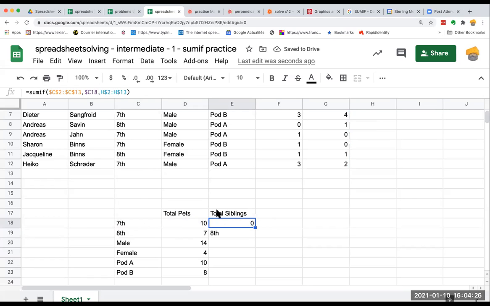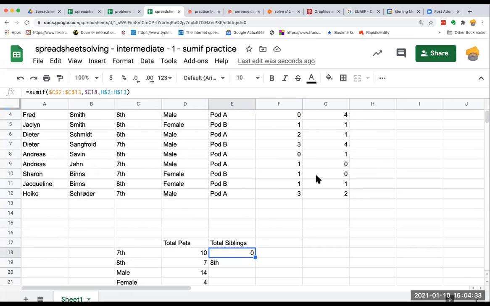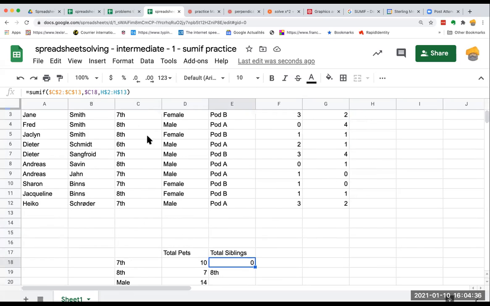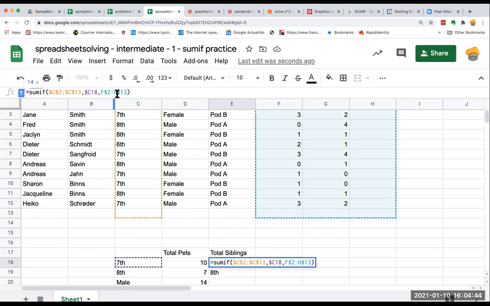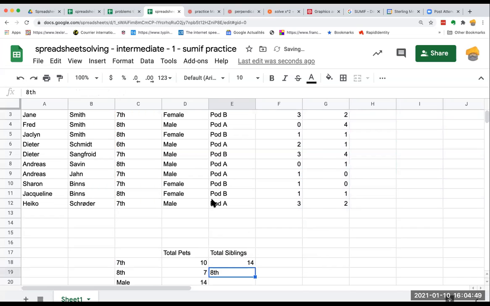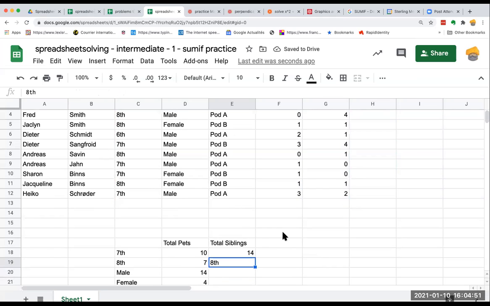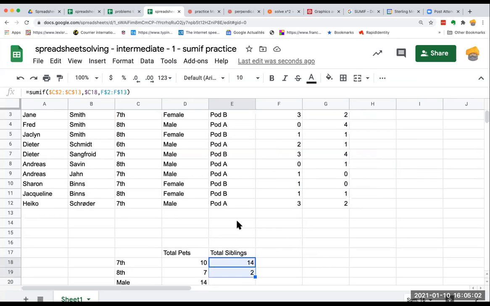Okay, so we're saying we're looking in column C for C18. But where are we looking? Okay, we're looking total siblings in H. So now we need total siblings in F. So we go over and we say, okay, we're here, but we're going to look in F. Okay, and now we find the total siblings for 7th graders. Okay, let's see what happens if we pull this down. Okay, so we pull it down, total siblings for 8th graders, is it just 2? Well, that might actually be correct, yeah.